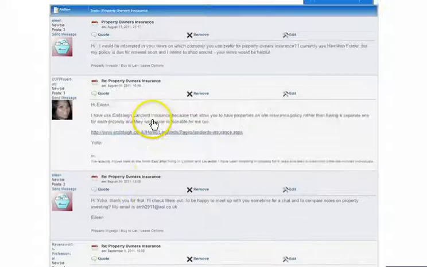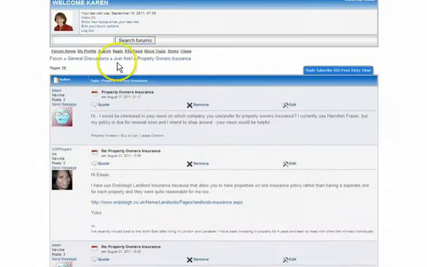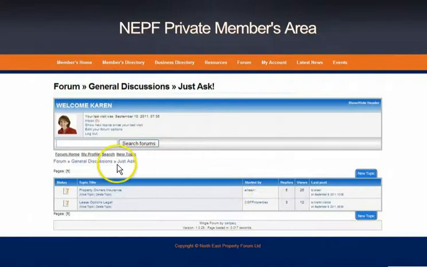So if we just scroll back up here and go back to Just Ask, you can see that once you're in a particular topic, I've got these options to remove and edit, but that's because I'm a forum administrator. You won't have them. The only thing you can do is respond to the topic that somebody else has started. If you wanted to start a topic of your own, for example if you had a question you wanted some advice from the rest of the members about, you can just go to this button here and click on New Topic.